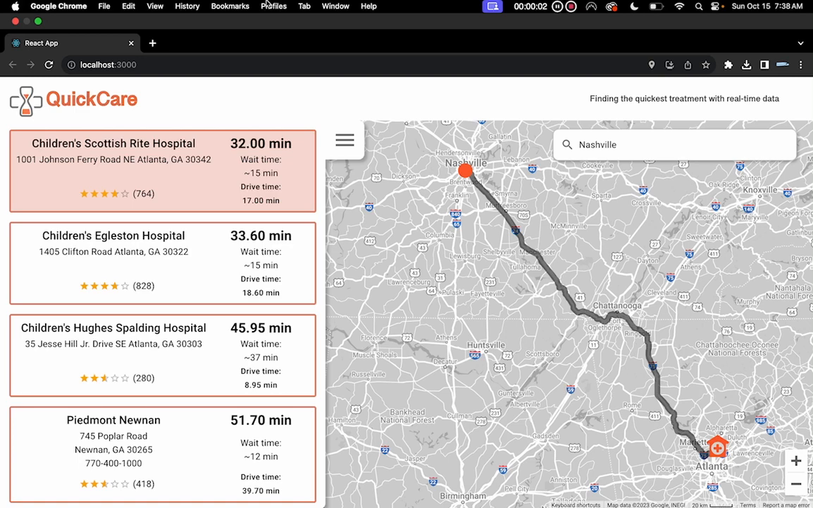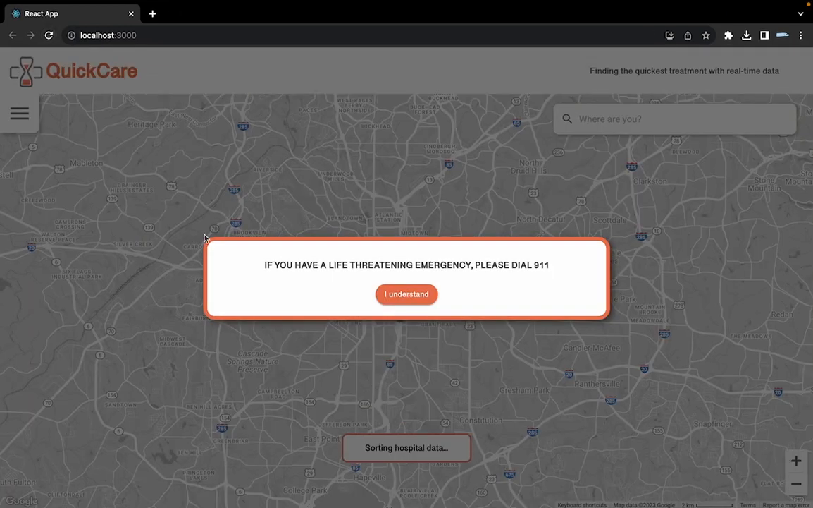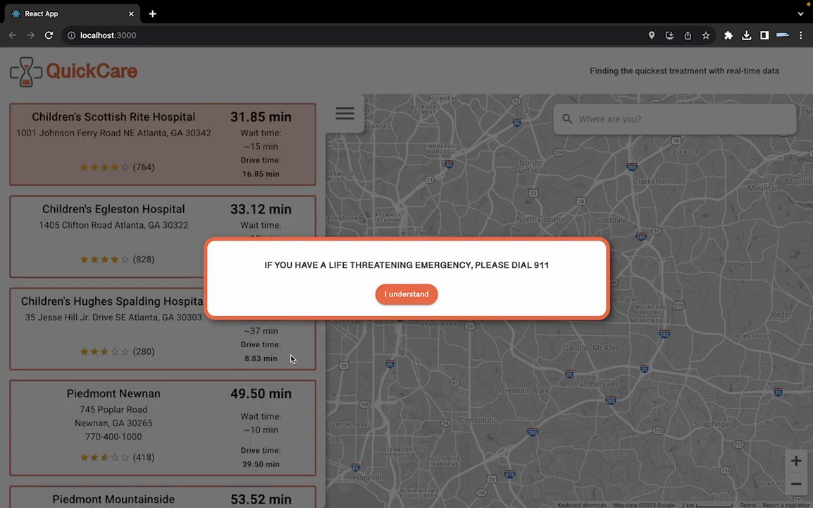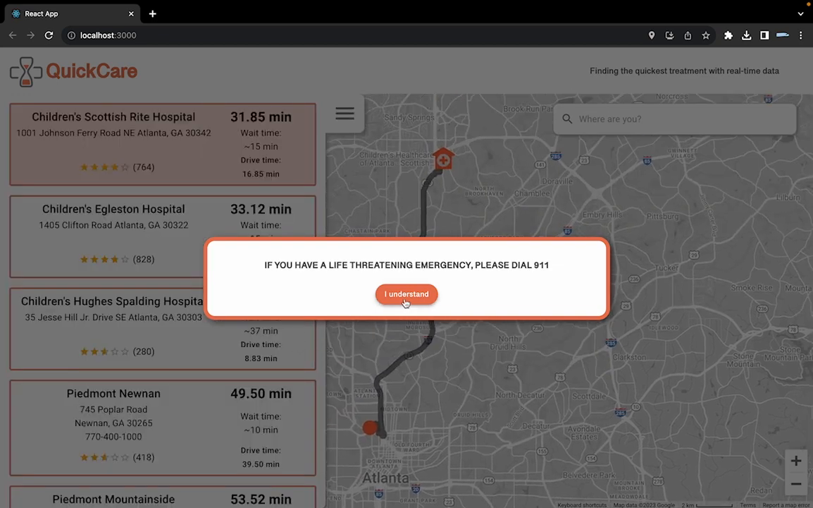This is Andrew Ring, part of QuickCare, and today we're going to demo our website that we made. So if you refresh, below the pop-up, you'll see sorting hospital data. We'll get to that later. Right now, the pop-up says, if you have a life-threatening emergency, please dial 911. And then you can click I understand.